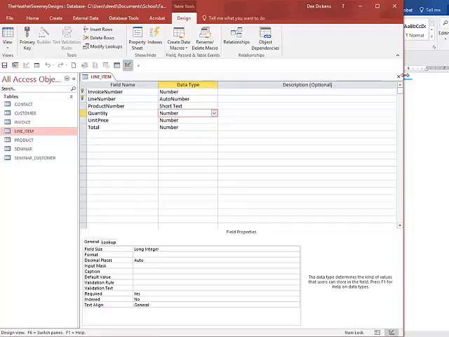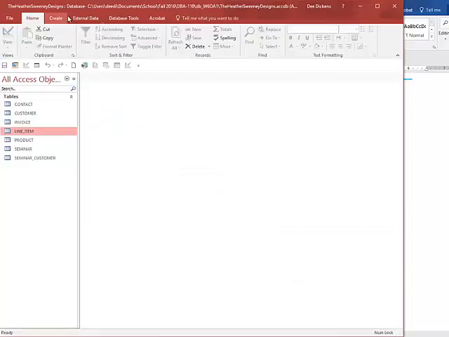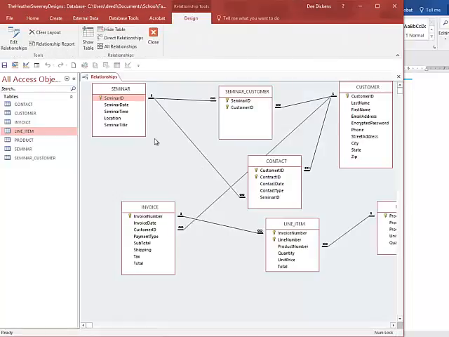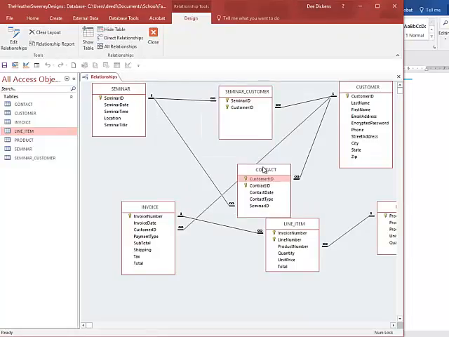Okay, the last thing you're going to do is go over and check your relationships to make sure they are working and set up correctly according to the constraints outlined for those tables.